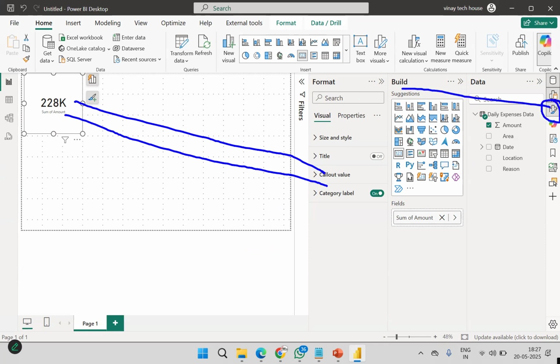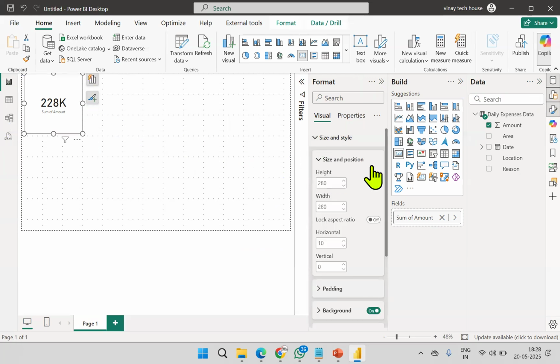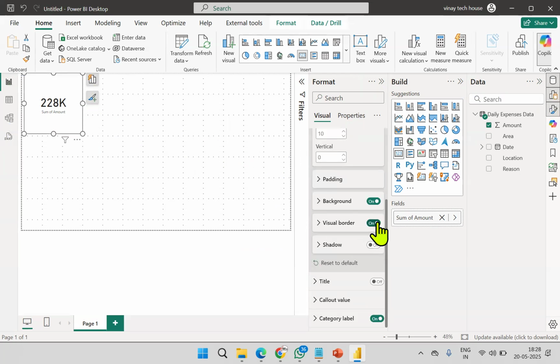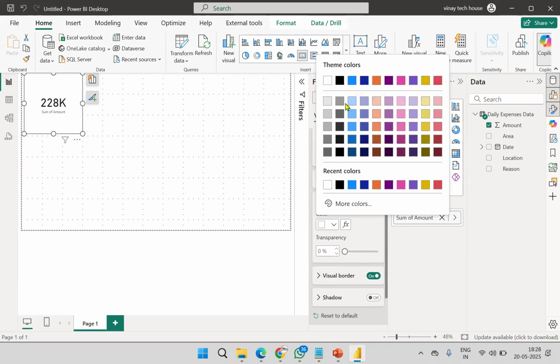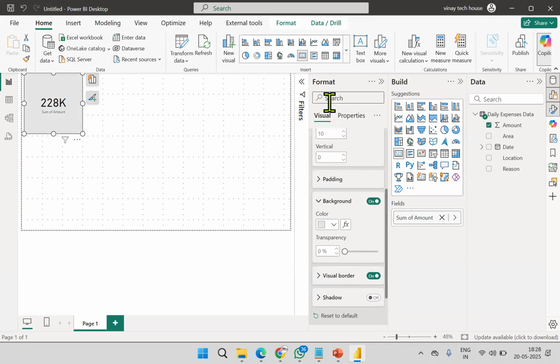I clicked on it, I got this. So one time only, little confused. Later, you can do it. I said, I want border. I want background color. Then go to size and style. I want title. Just high level, I will explain first. General setting, go to this. Visual border on. So visual border is ready. Background, I will take a light color, like this.